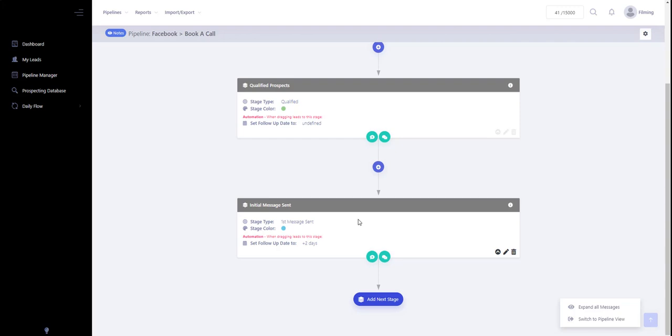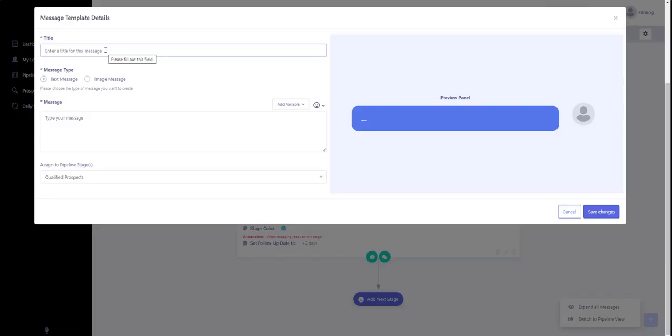To assign the template to the qualified stage, either click the Create New Template button or the Assign Existing Template button. In my case, I'm going to show you how to create a new template from scratch. Write a title for this message template. You can add different nomenclature to make finding these templates easier later on. In the message box, write your message template. If you need help writing a template, feel free to use FlowChat AI. If you need help on how to use this, check out our tutorial video.